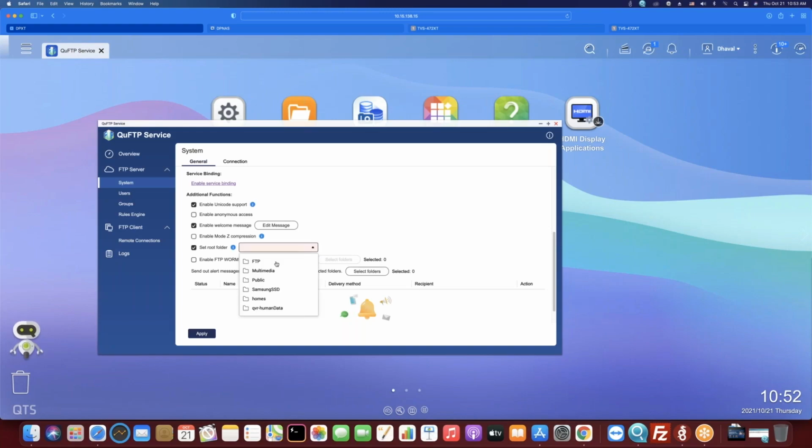Now with FTP, you can create a new shared folder on your QNAP NAS and then set that as the root folder for that account. When users log in via FTP, they can only access that particular root folder. They won't have access to any other folders within the NAS. So that's another great feature with root folder as well. And now we also introduced the WORM feature as well.